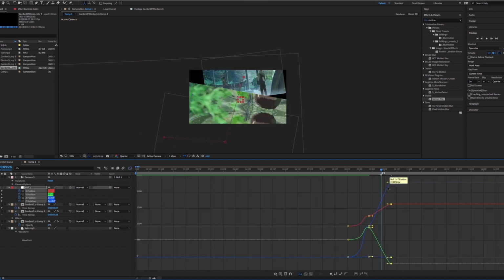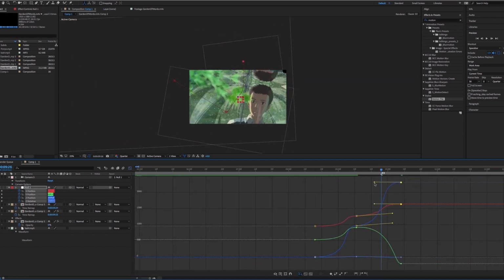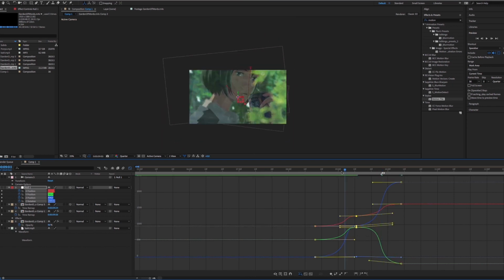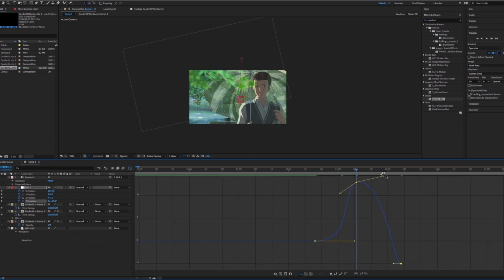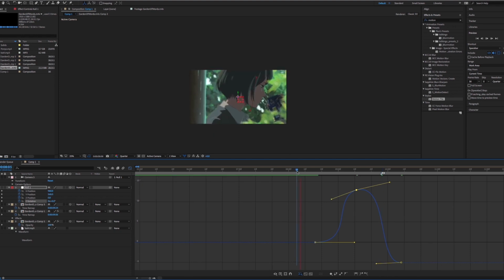Here I'm repeating the process, but notice that I'm not leaving the graph handles flat at any time, so the camera is always moving. Otherwise, the camera will stop and it won't look good.